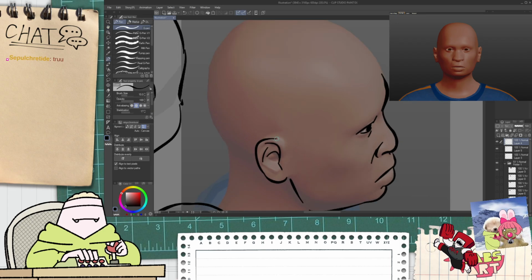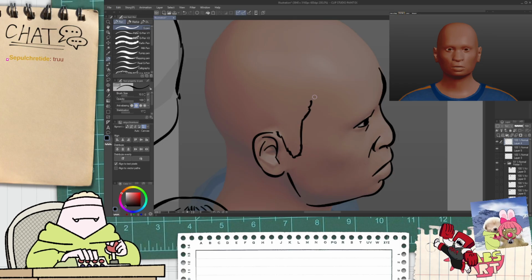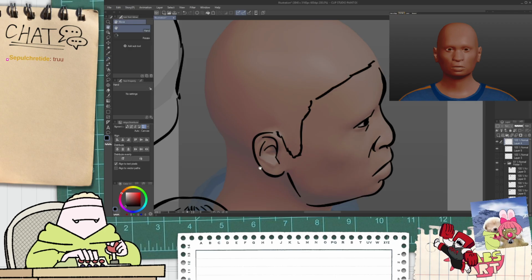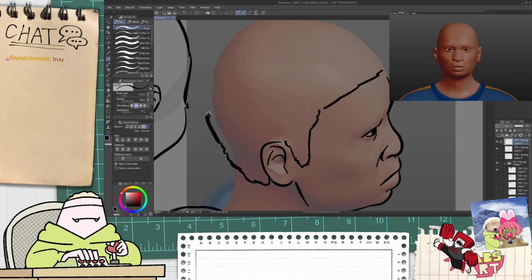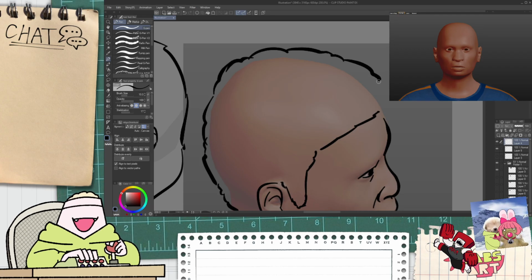Hmm. What kind of hair to give this fella? I think maybe just close cropped natural hair, I think. Sort of like this. That's a very striking profile. I like that about him.